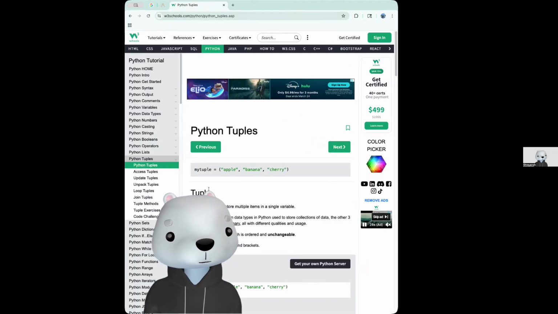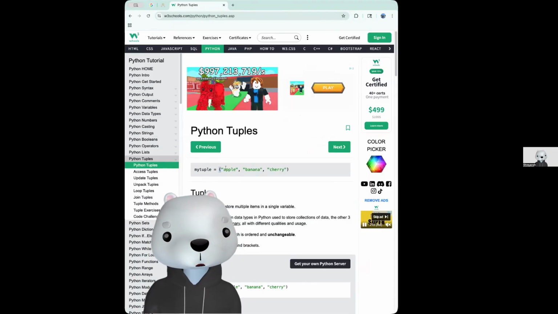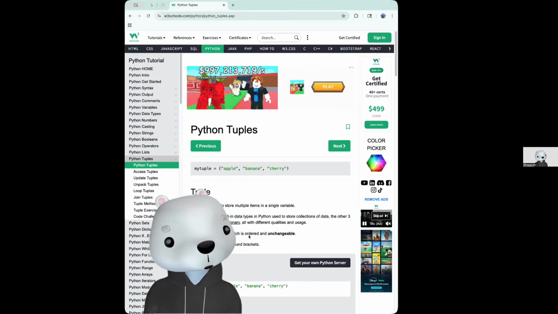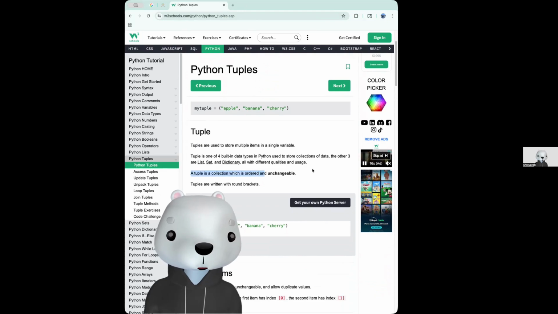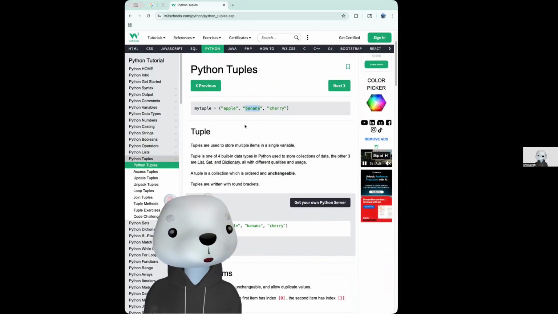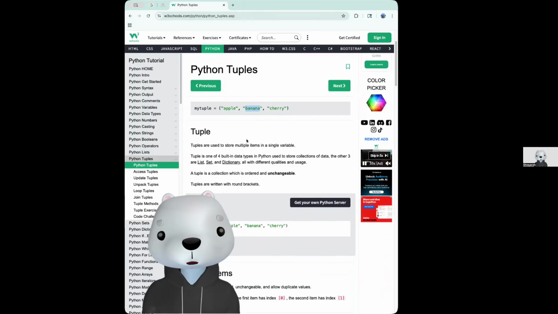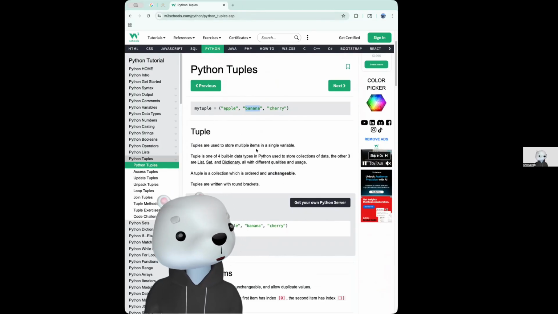So, Python tuples. Tuples are basically like lists, but the thing is, they don't have square brackets, they have normal parentheses. And another difference is that they are unchangeable. So previously in a list, we could change banana into cherry in the list itself, right? So we can make banana into another apple or another cherry or something completely different like pineapple. But in a tuple, you cannot.